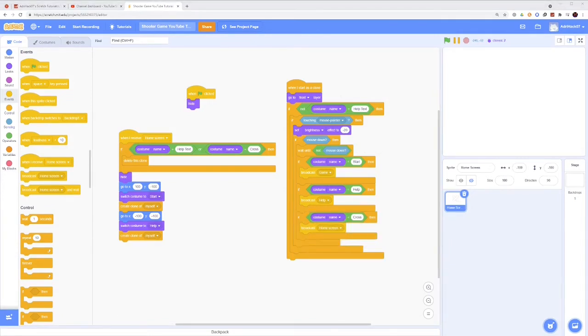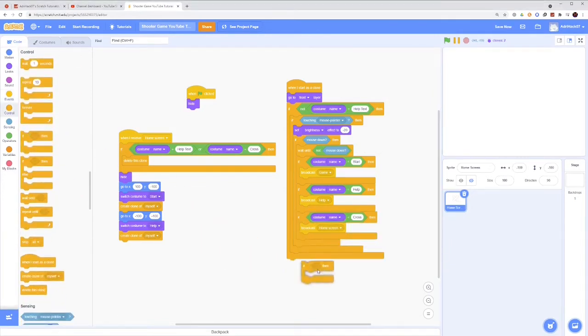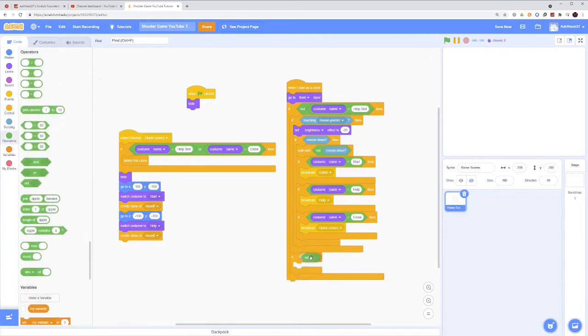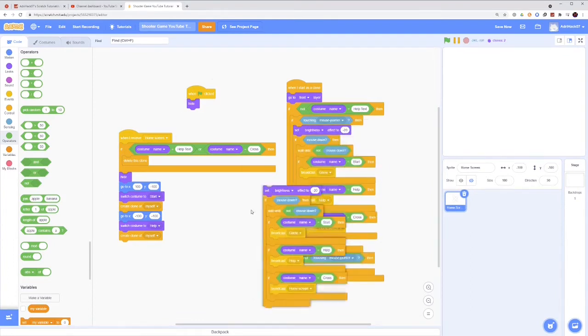Now take an if not touching mouse pointer, then we will set the brightness back to 0.